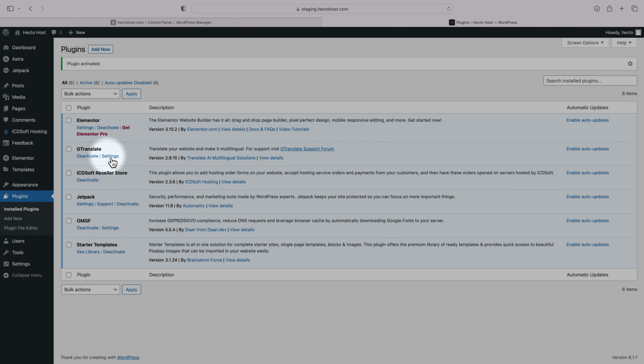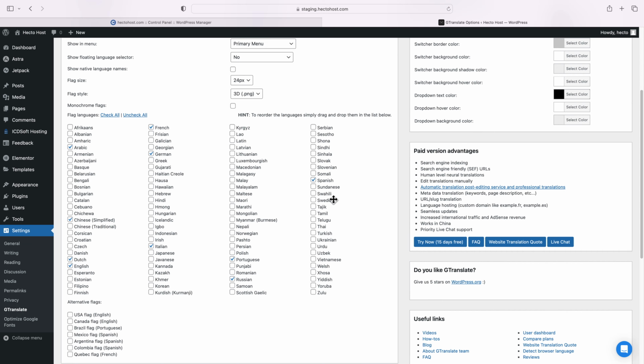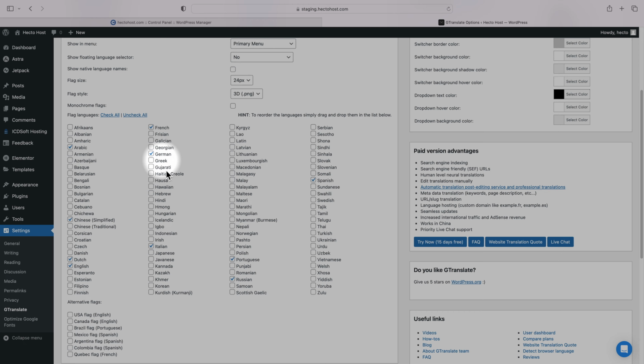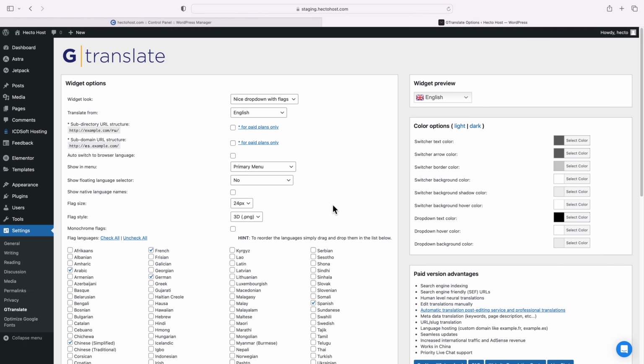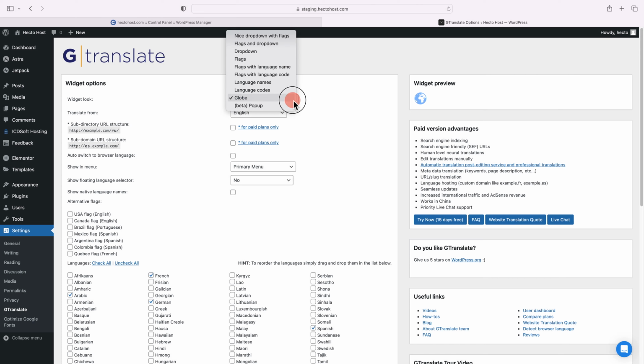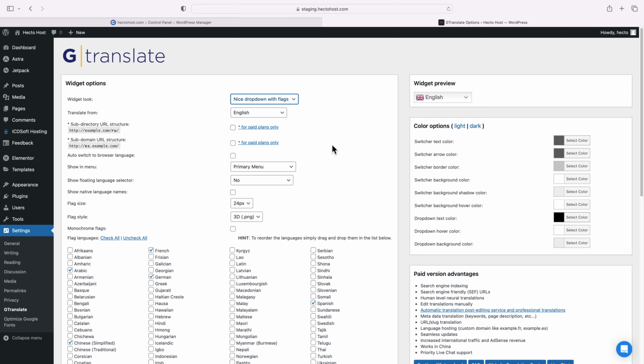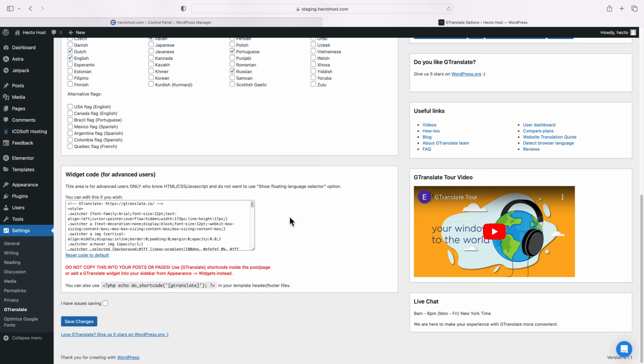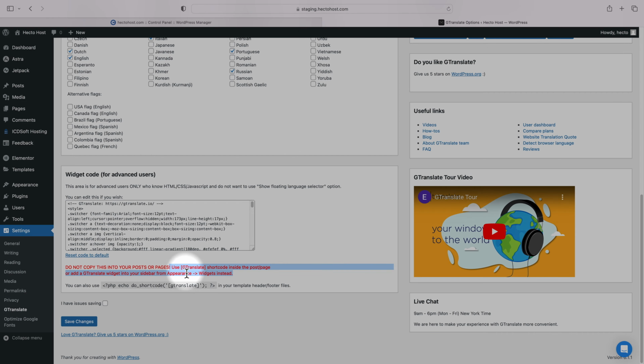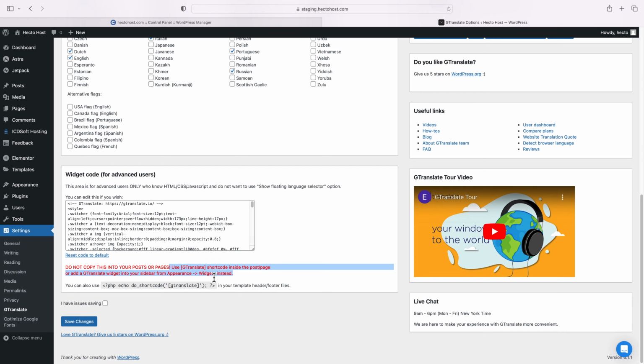Go to its Settings menu. You can see all the different languages you can add. We'll just go with the default ones. You can also change the appearance of the language widget. You can have a globe. There is the widget preview right here, or flags. Flags look cool if they're not too much. Let's just leave the default one for now, called Nice Drop Down with Flags. Also, if you look at the bottom at the widget code section, you will see this warning sign. Use gTranslate shortcode inside the post page, or add a gTranslate widget into your sidebar from appearance widgets instead.